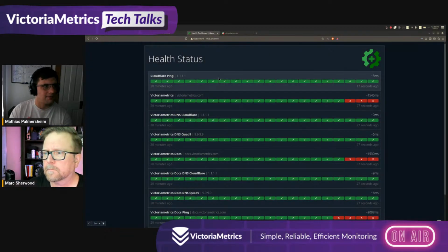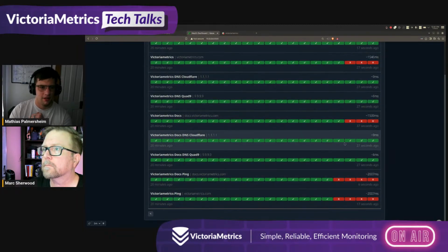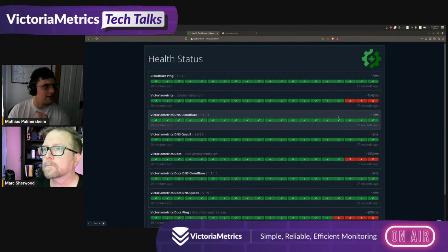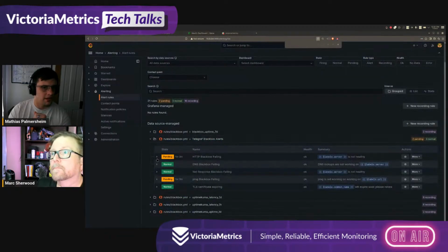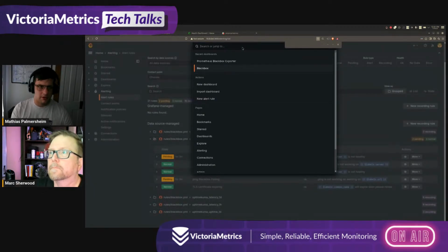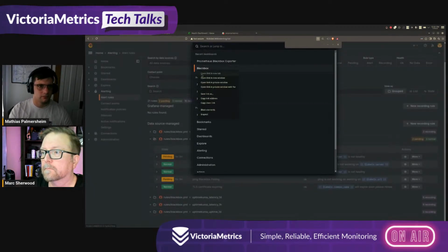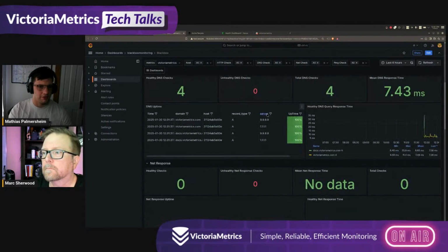And then Gaddis, we did have to refresh, but we're seeing the VictoriaMetrics checks start to fail right now. The nice thing about having the DNS level checks and the HTTP level checks is that we can see that we can resolve the domain, but for some reason we're unable to access it. And if we look at the alert rules as well, we're starting to see the Blackbox ping and HTTP checks fail. If we go back to the dashboard for Blackbox monitoring, we're starting to see three of the four checks coming back unhealthy.